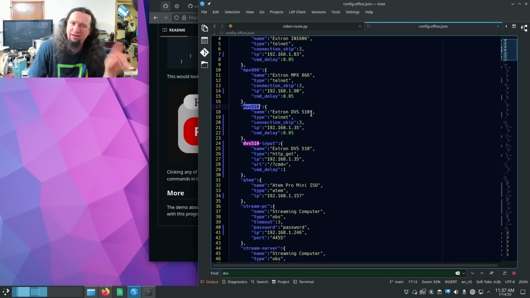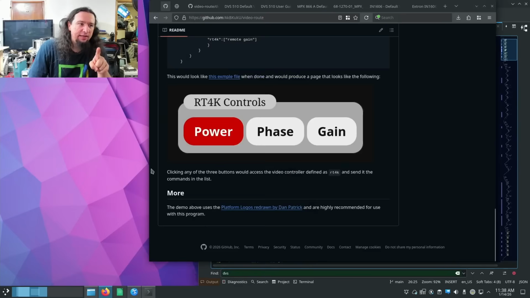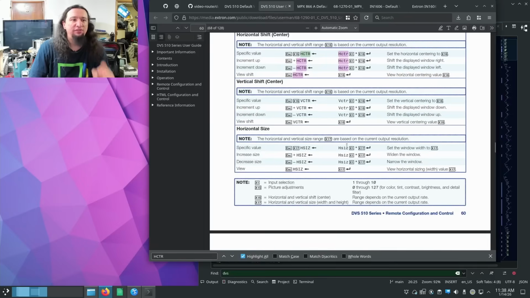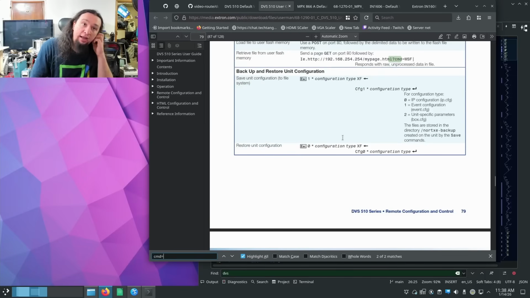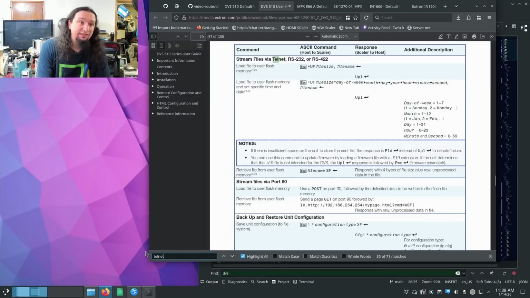Now, the DVS 510, let me quickly talk about this, because I discovered a weird bug with the DVS 510 right before I started recording this today, and I had to use a workaround for this. Now, the DVS 510 can work over Telnet or use an HTTP API. Now, if we go to the DVS 510 manual, I can search for CMD equals here, and we can see that this is how you send this hardware commands over HTTP, but it also supports Telnet.